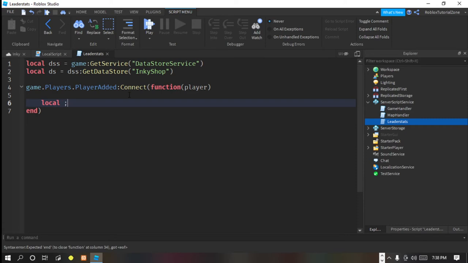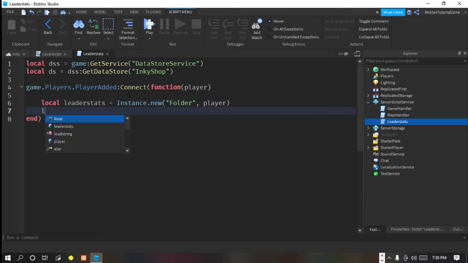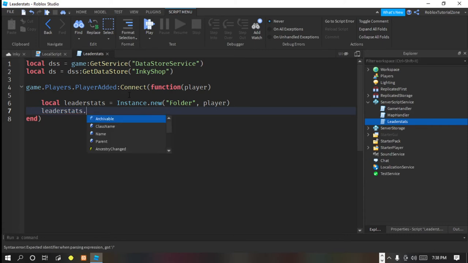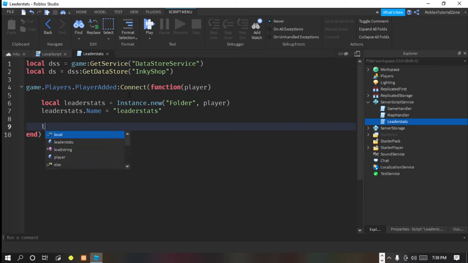Enter. Local leaderstats is going to be equal to Instance.new, so a brand new folder. We're going to parent this to our player. That's what comma player means. Or you could write leaderstats.Parent equals player, but I'm just going to do this. So then I'm going to do leaderstats.Name is going to be leaderstats. Enter.